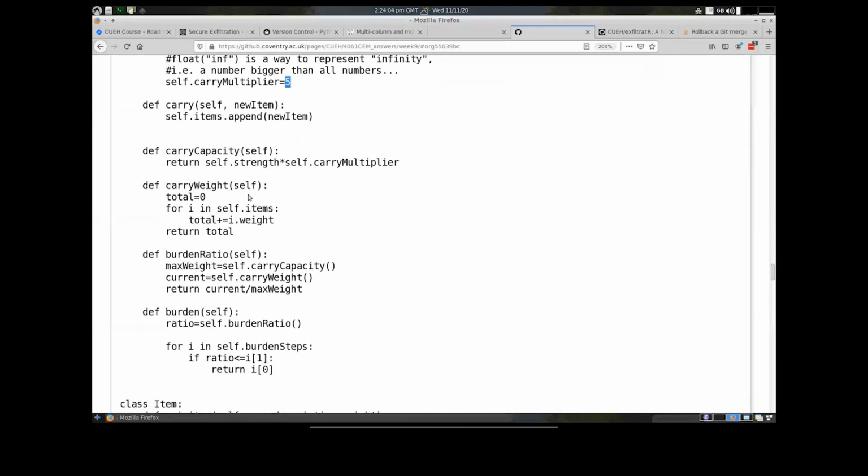Carry weight, this is going to tell us what the current weight of all of the items is. So here's that pattern again. Total is 0, for i in self.items, total plus equals i.weight, return total. So it adds up the total of all of the items and returns it.